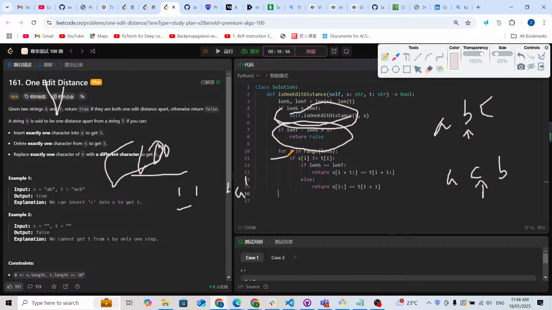Yeah, because here we didn't use the for loop because we don't need it. Yeah, because the length of the S is 0. So what are we gonna do?